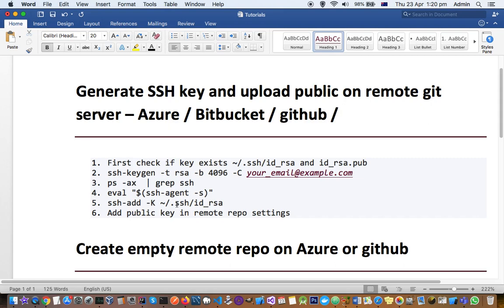So the first step is to generate an SSH key on your local machine, and then it will create a pair of keys. One key that will be created is the private key, another key that is created is the public key. So what you have to do is create the key pair and then upload the public key onto the server. So here are the steps to do that.